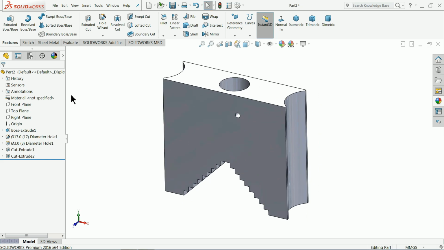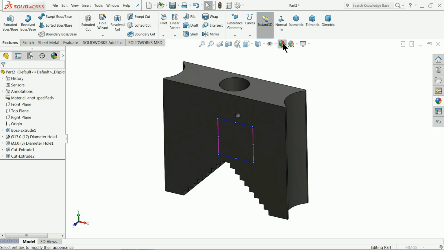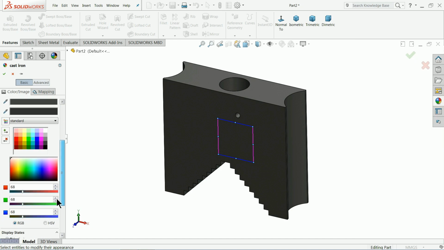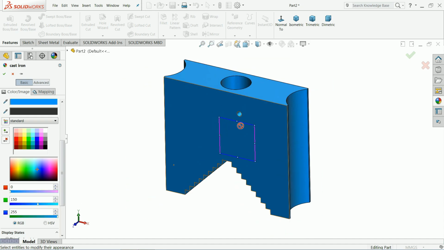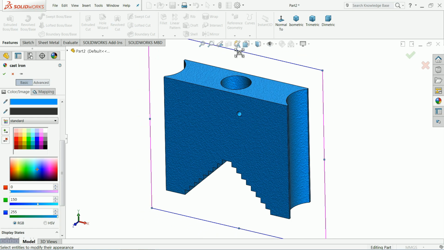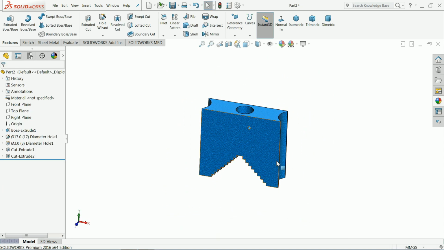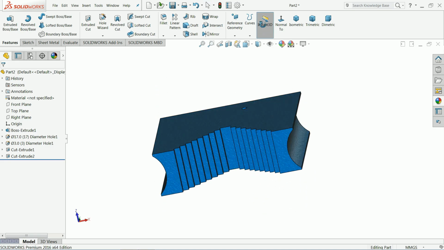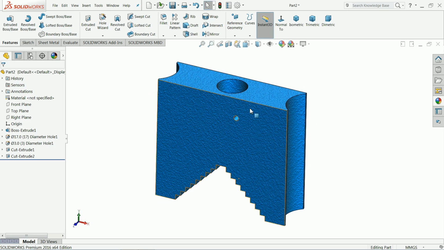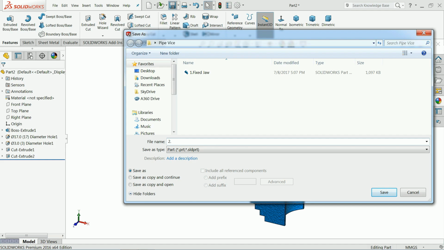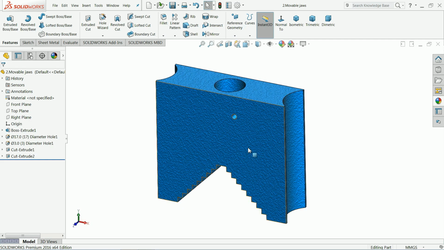Now we will also give the same cast iron appearance, 0, 150, 255. And just increase the pores so it is better visible. Okay, so this is our movable jaw. Let's save this as part number 2, movable jaws. Let's see what other parts there are. There are many pins and shafts.